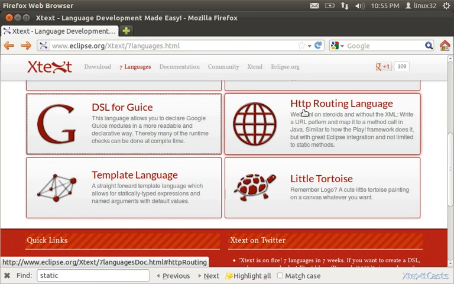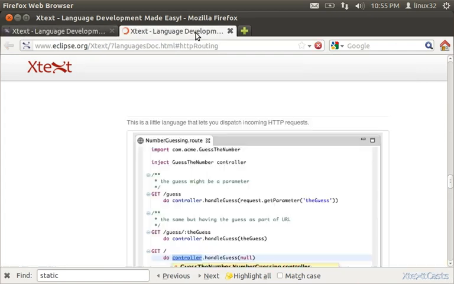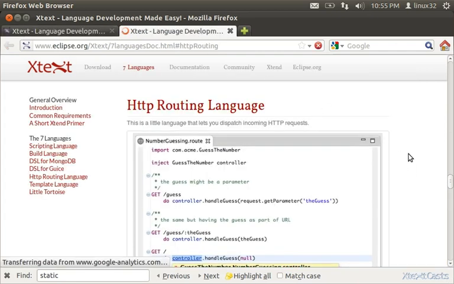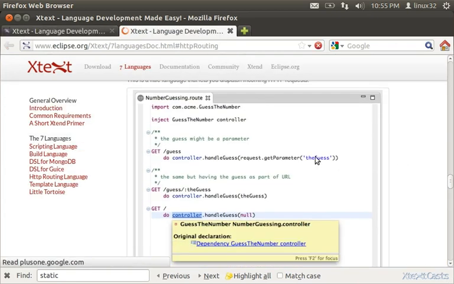And the next language is an HTTP routing language. Here we can declare our routing rules in a web application. We can specify the request type and the path and call the corresponding controller method using parameters, and we can also specify placeholders within the path.